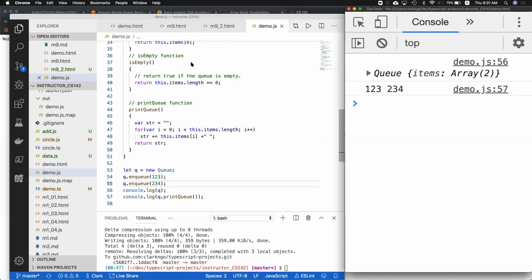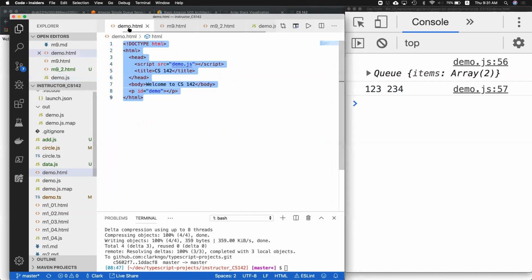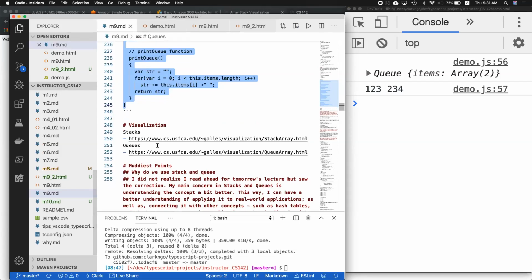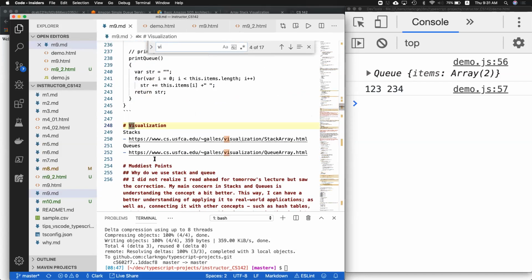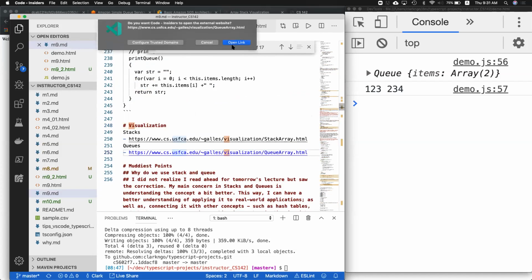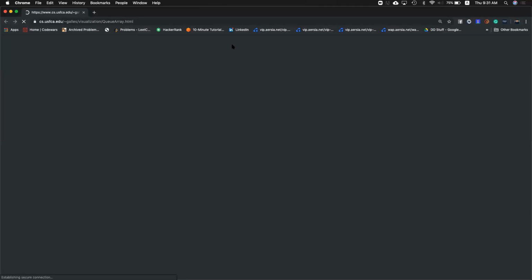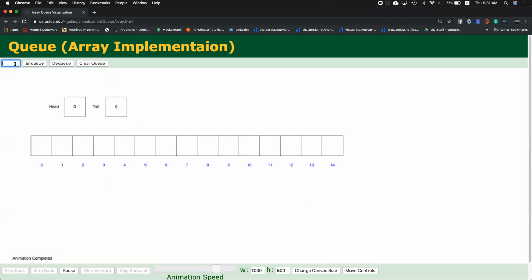Let's try to go back to hash. I think, did I show you? And let's just show you the queue.